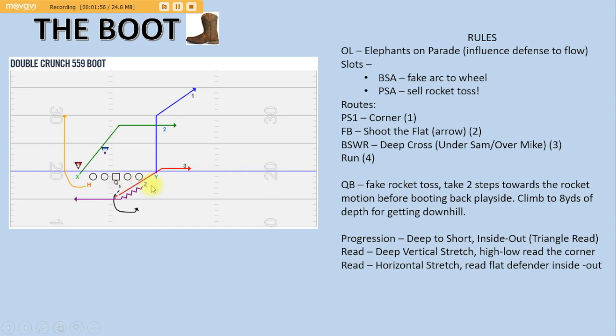As far as the route concepts, here we go. The play side receiver, in this case the Y-man, is going to run a corner at 10 yards. Take it to the first pylon on a 45-degree angle. If we're down there in the red zone, he'll take it to the back pylon. The fullback's going to shoot the flat. Some people might call it an arrow route.